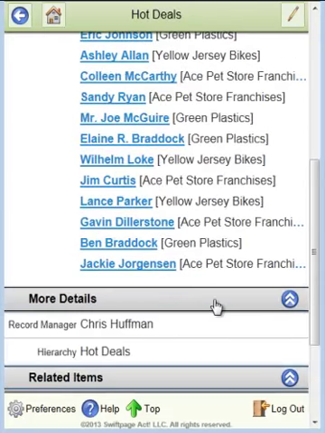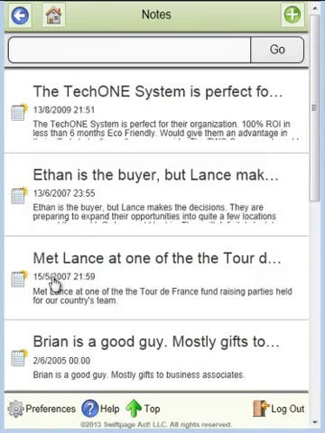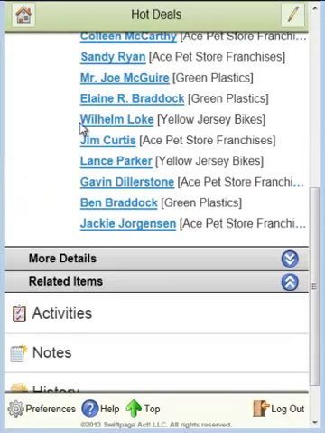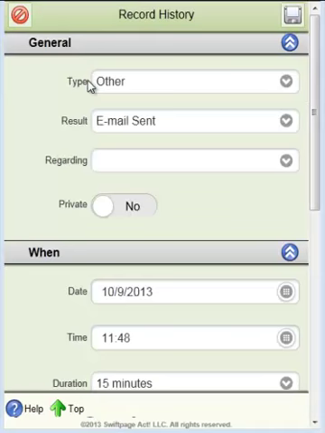And then under Related Items, I can see past activities recorded against that group, notes, histories, opportunities associated with the group. So I can click in and analyse each one of those individual notes or histories if I wish to do so. The other group activity I can initiate from here is I can actually send an email directly to everybody in that group.